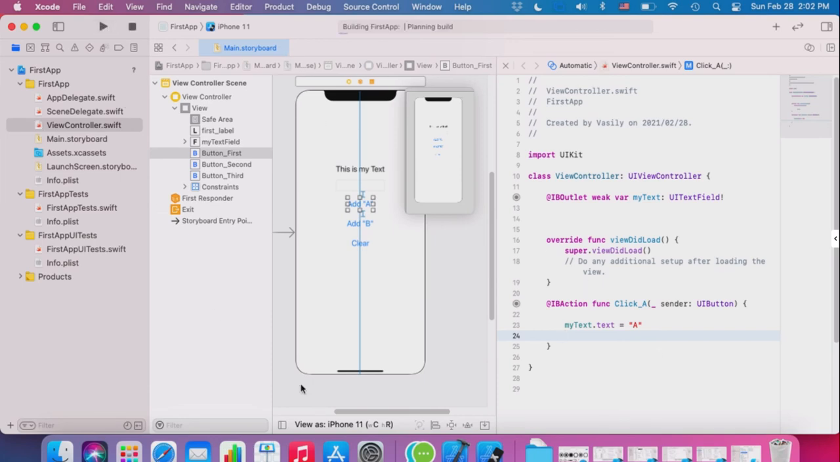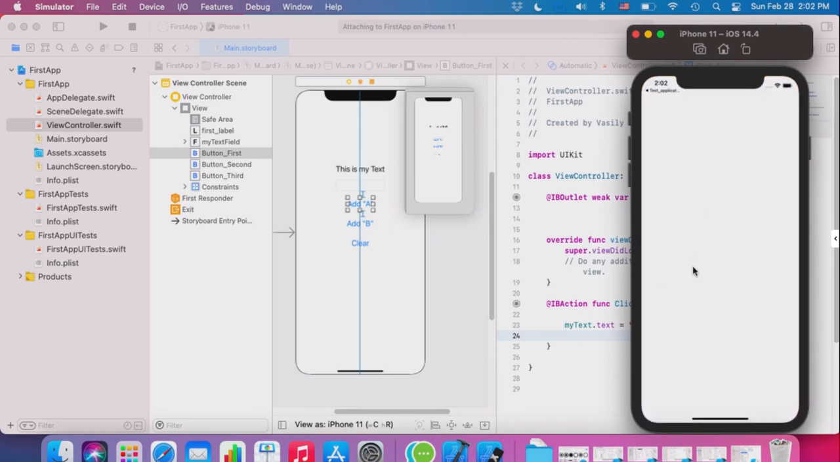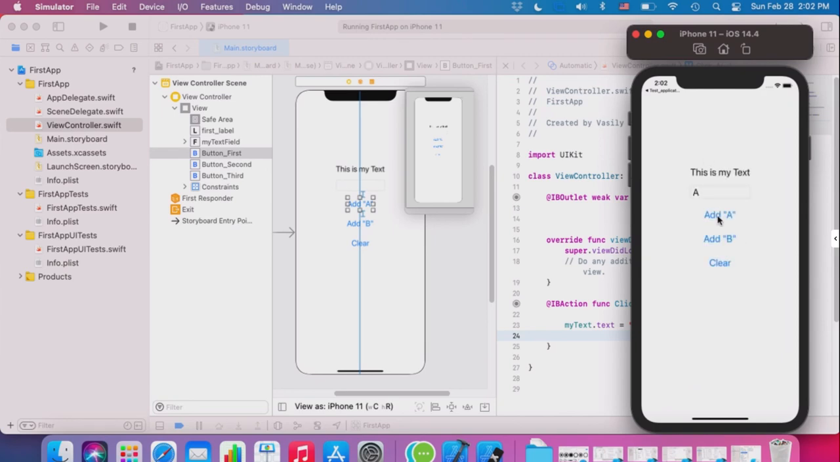Now let's run our application and see whether it works correctly or not. Right here we can see that something is going on. It's launching our application, running first app. See what's happening again. I click button add A. That particular click initiates this function.